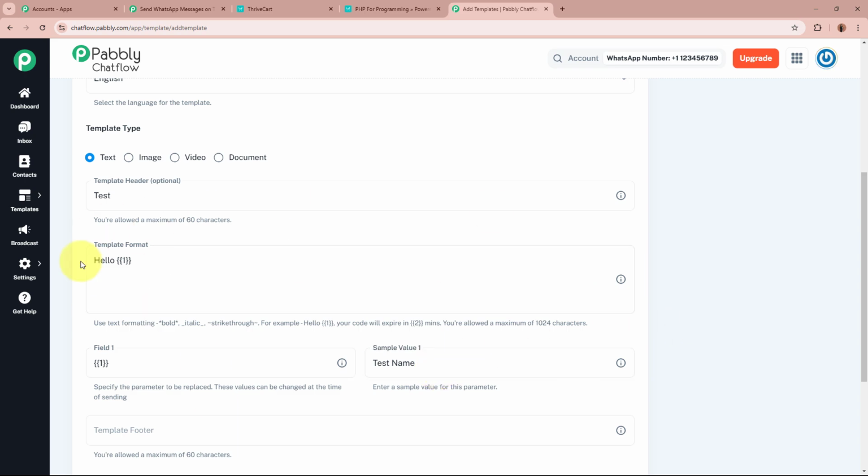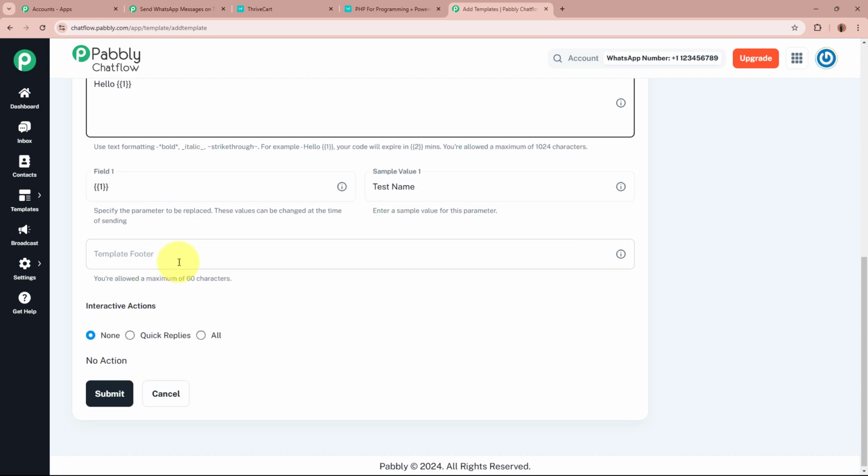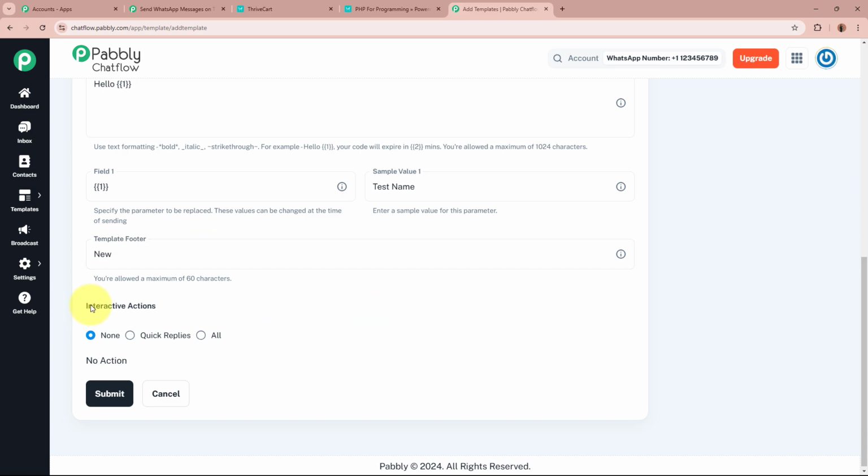In this format, you can enter the whole body right over here. You can write whatever you want, like greetings of the day. In your own terms, you can write the whole body right here. For the footer, let's suppose I'm going to write the footer as new. This is a dummy footer. And then it comes to interactive actions. I want it as none, so I'm going to select none. You can select quick replies or others according to your requirement.